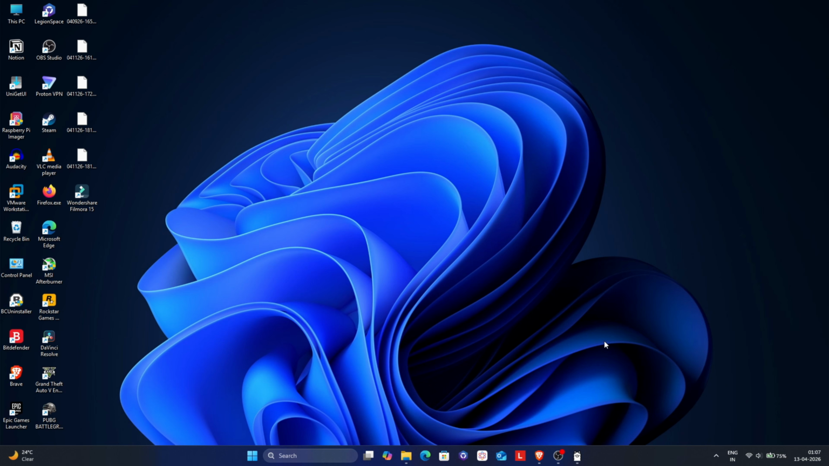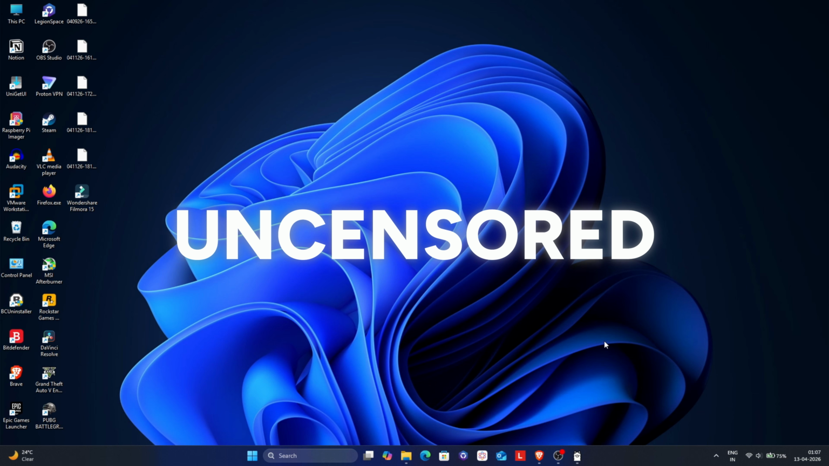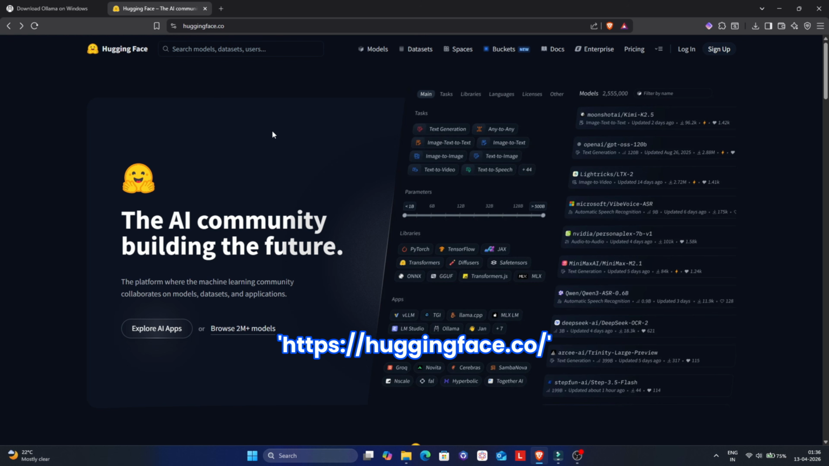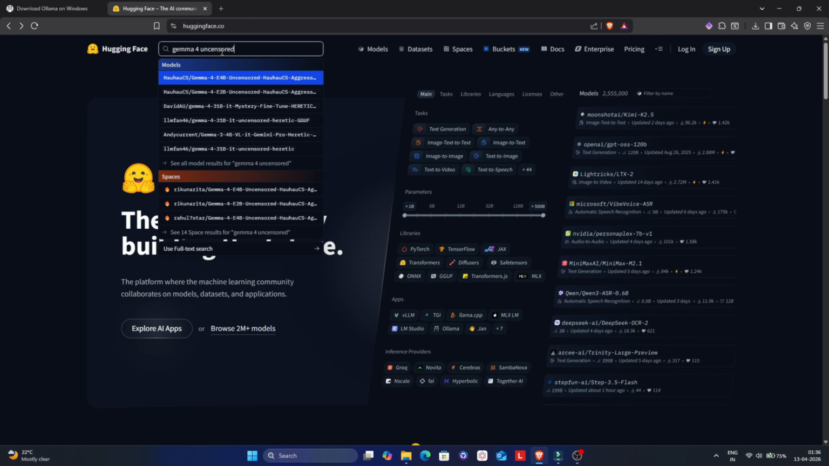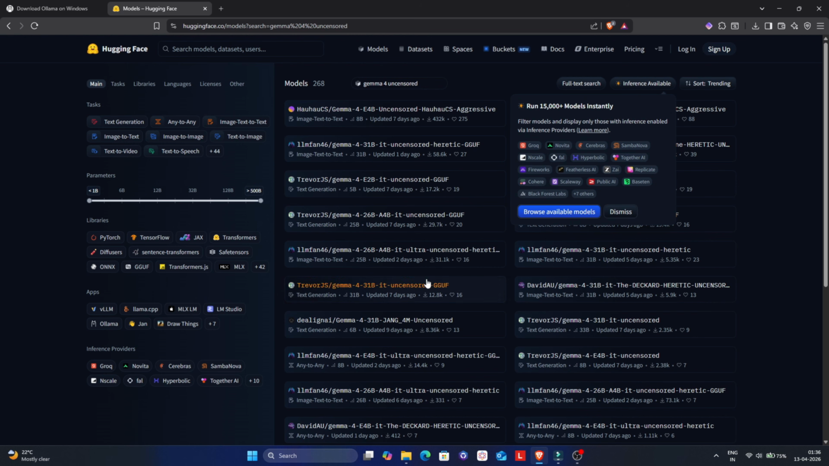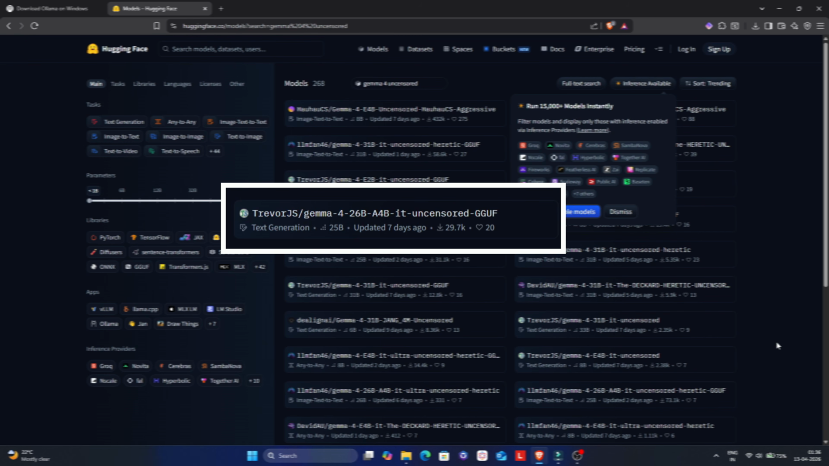Now, here is where the magic happens. We don't want just any model, we want the uncensored one. To find the best version, we're heading over to huggingface.co. When you search for Gemma 4 Uncensored, you'll see a massive list, nearly 100 different results. It can be overwhelming, but we are looking for something very specific. We want the 26B version by Trevor.js.